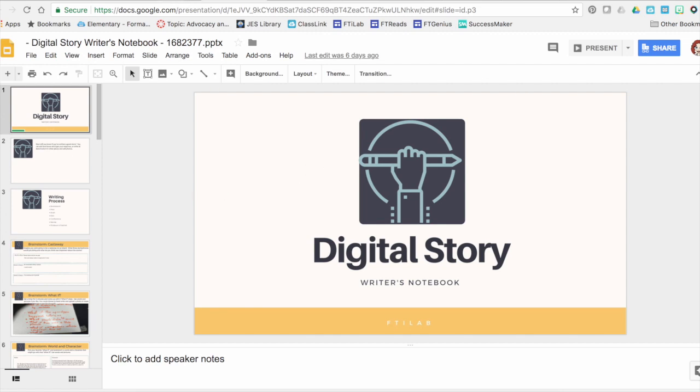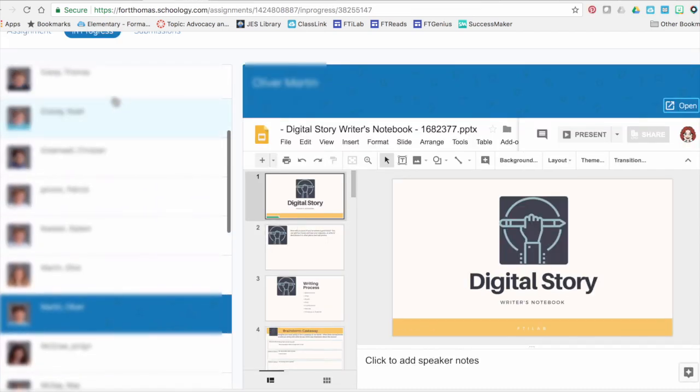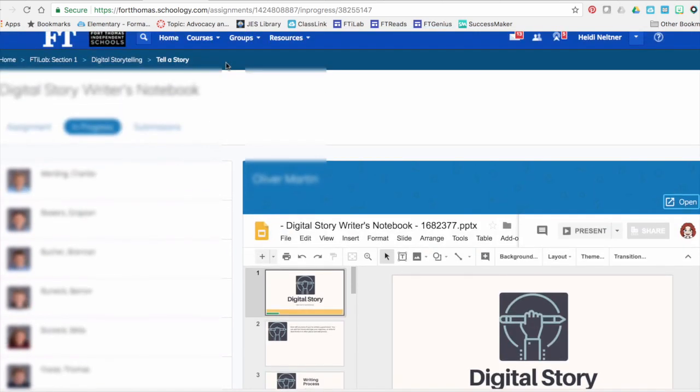So this is just going to allow you to work with students in real time, and it's also going to allow you to check in on their work in real time, which is a really big improvement to our workflow.